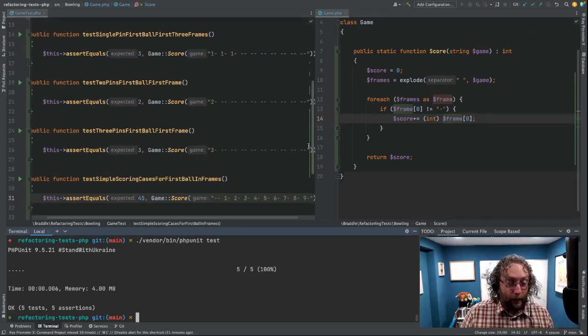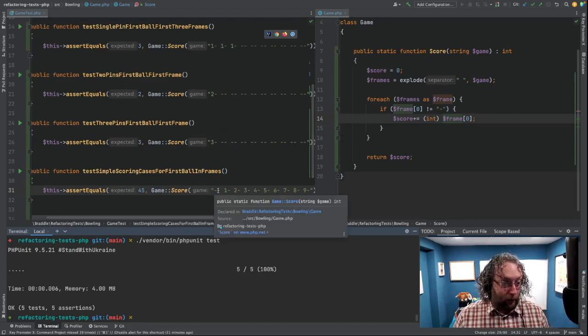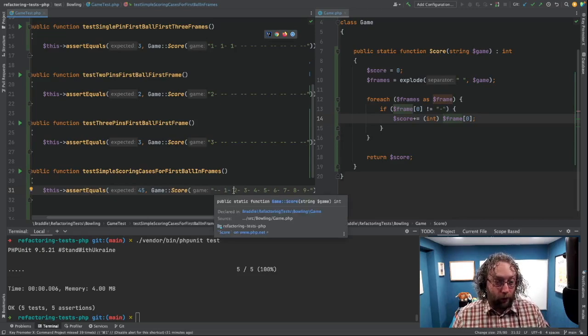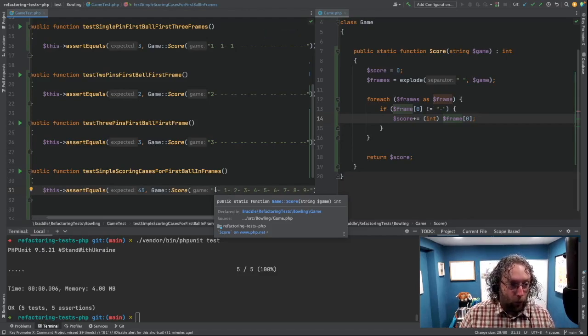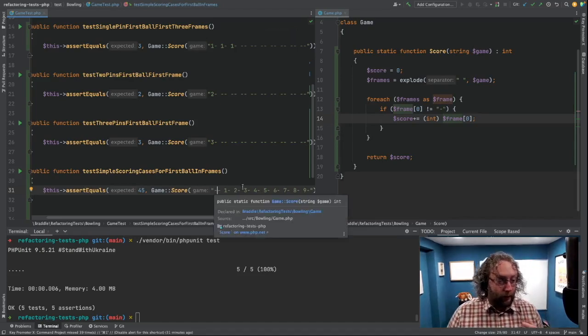So now let's look at our opportunities to refactor some of these tests we've written. Let's look at our last test. It's covering a case where the ball goes in the gutter and we miss all of our pins. It's covering the case where we hit 1 pin with the ball, 2 pins, 3 pins, and so on. So we now have a single test that describes all of the simplest forms of scoring with the first ball in any frame. We've got missing, we've got 1, all the way through to 9. So these are the simple cases.